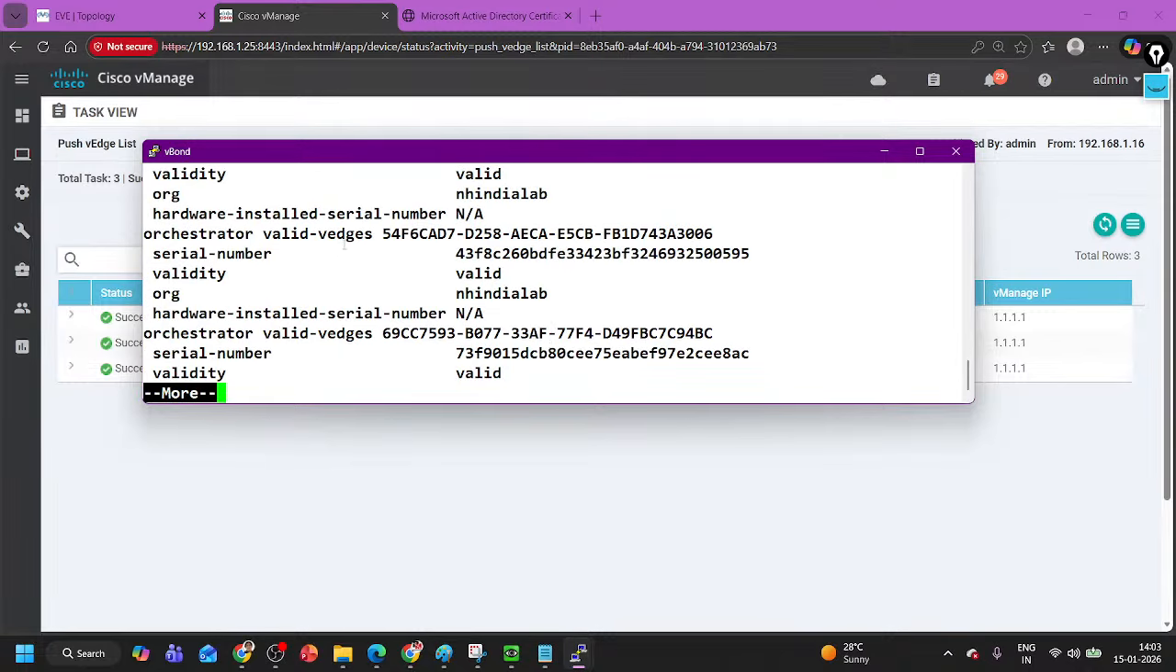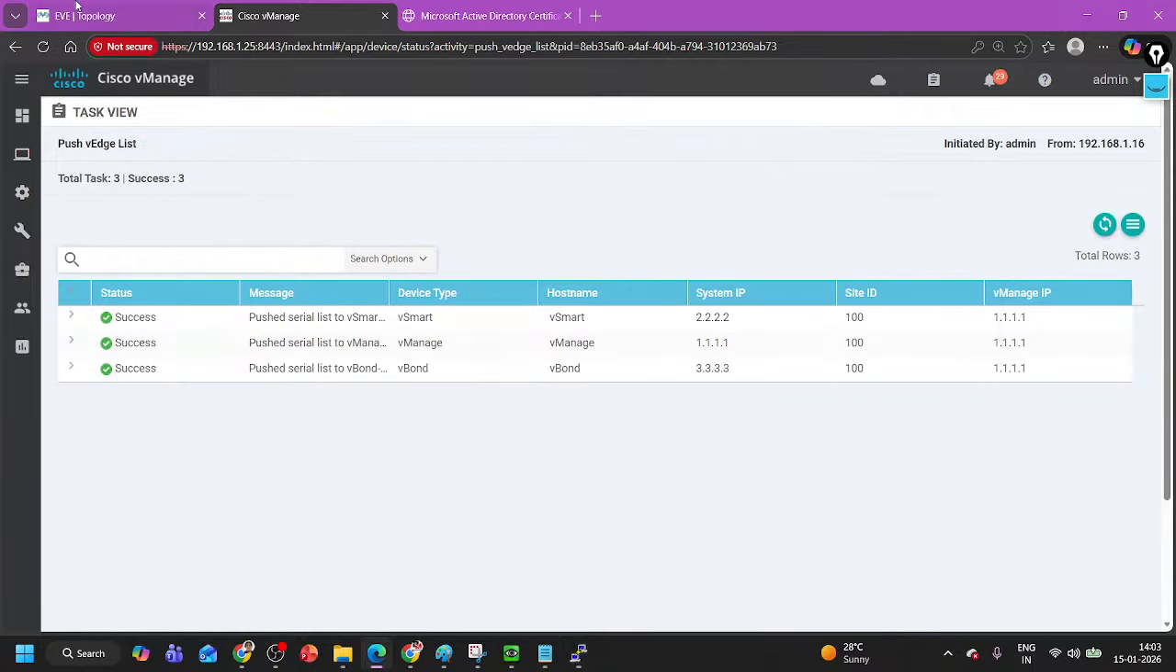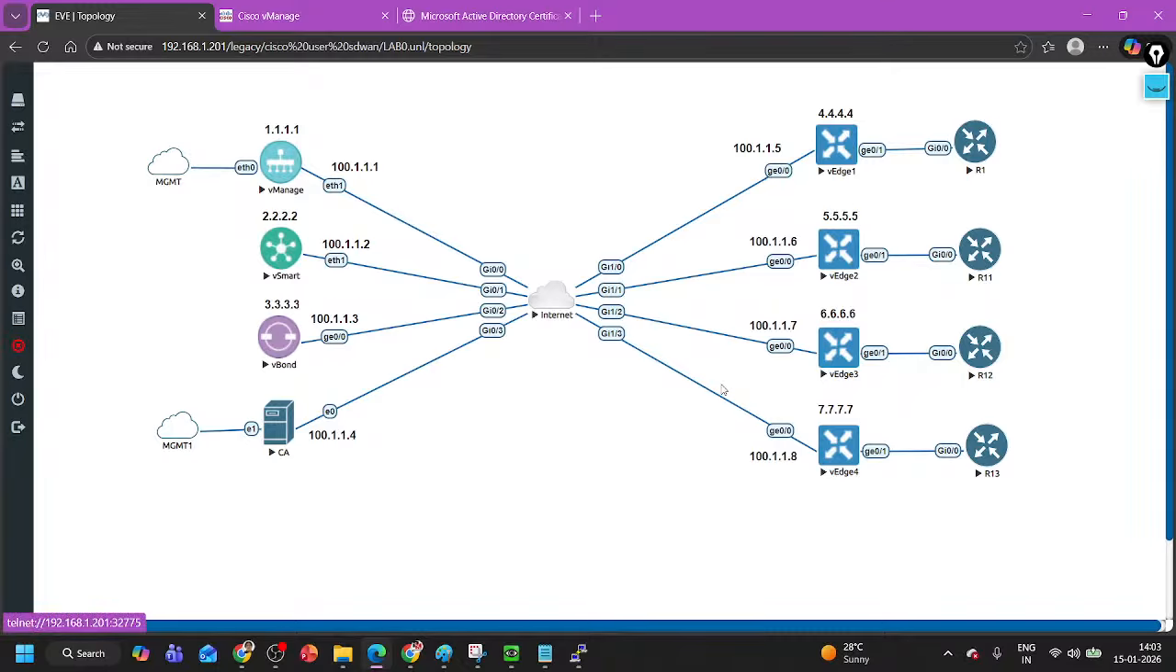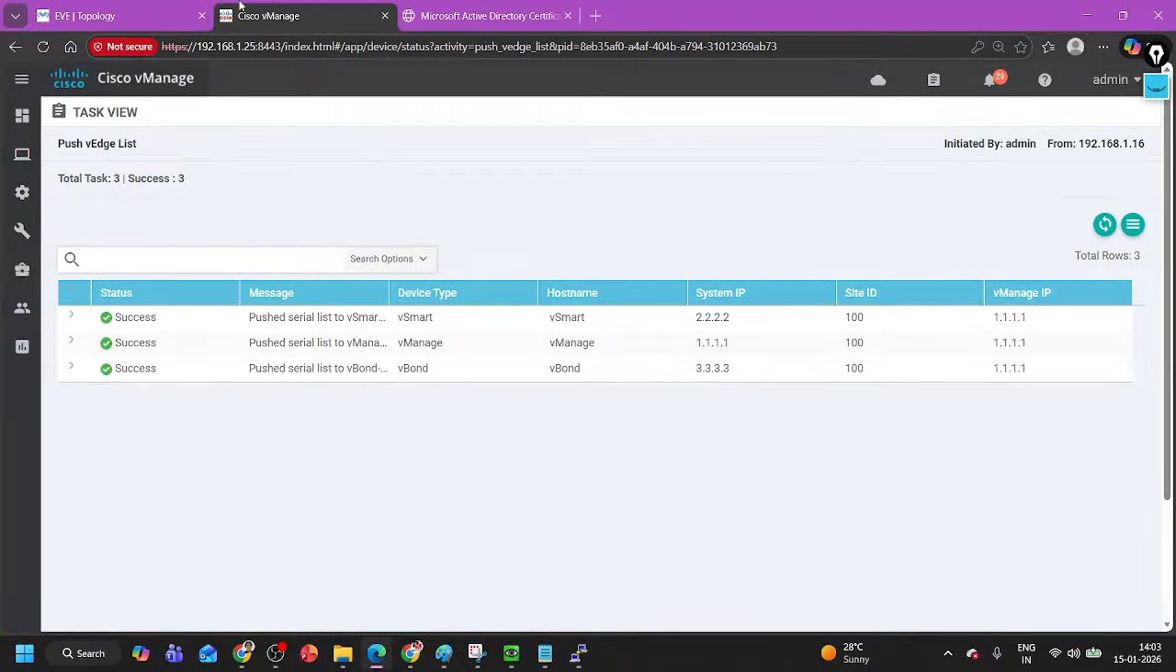One question. Go ahead. Where did we get that vEdge file? You can download it with your smart account from the Cisco official website. Okay, so what does it do? It carries all the routers' information, like the serial number and chassis number of your router.